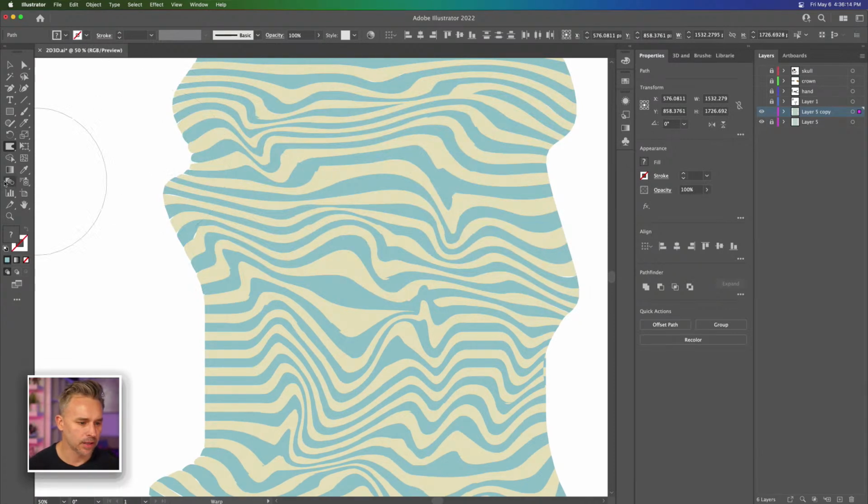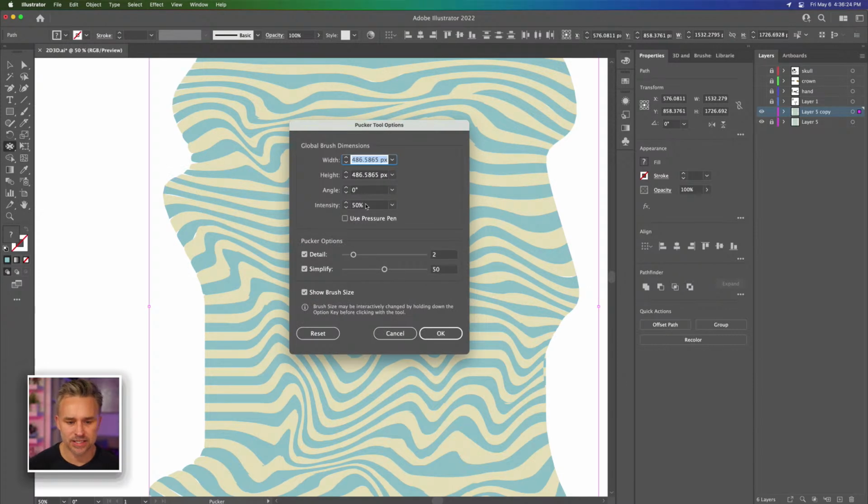If we want to give it a little more depth, we can go into pucker or bloat, right? Doesn't really matter. Let's go into pucker. Pucker's going to pinch them like so. Super intense. Let's change that intensity. I'm going so fast. I got to calm down. I'm just happy to be here, guys, honestly.